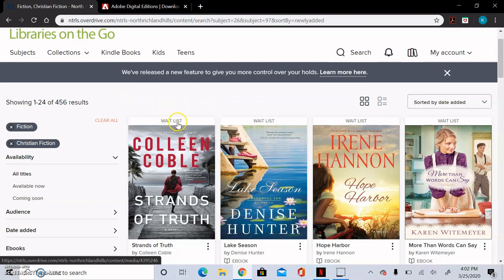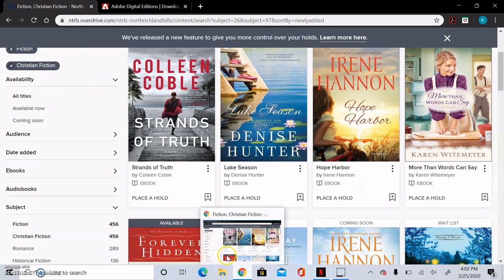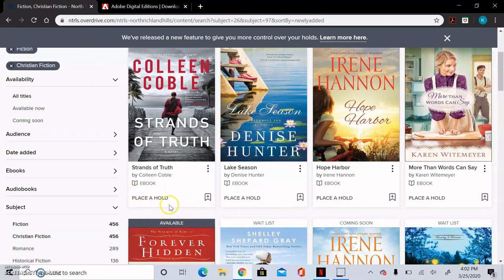Now, when it says waitlist at the top of each book, that indicates that this book is not available for you to check out. So you would have to scroll down and you will be able to place a hold for this item if you like. So if it shows available like it does here, then you can borrow it.